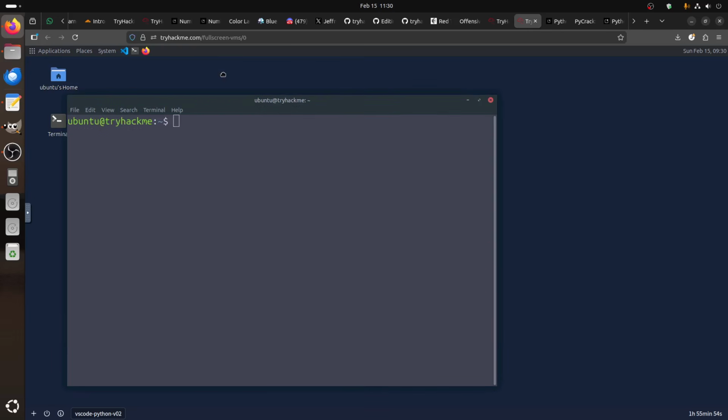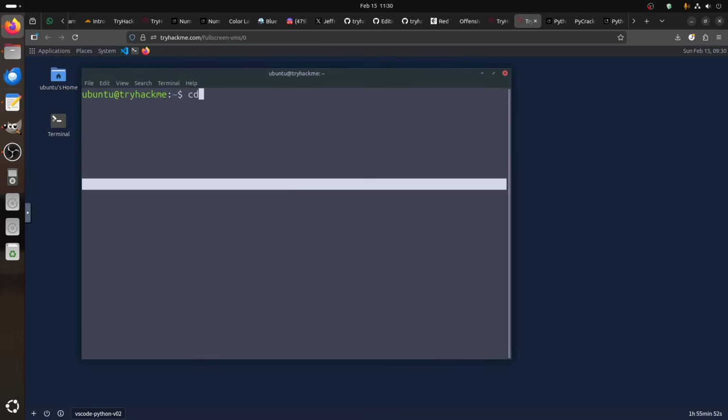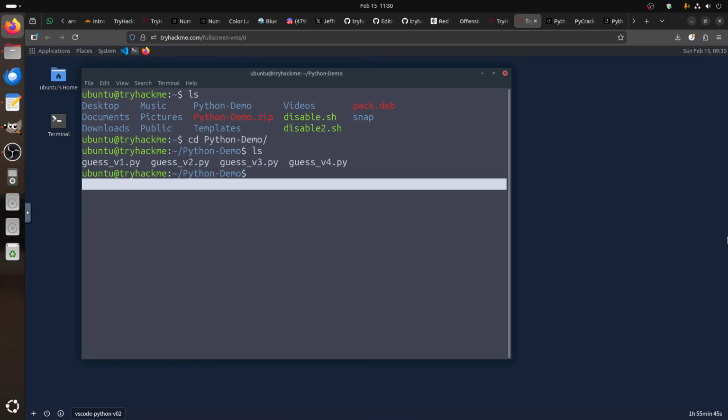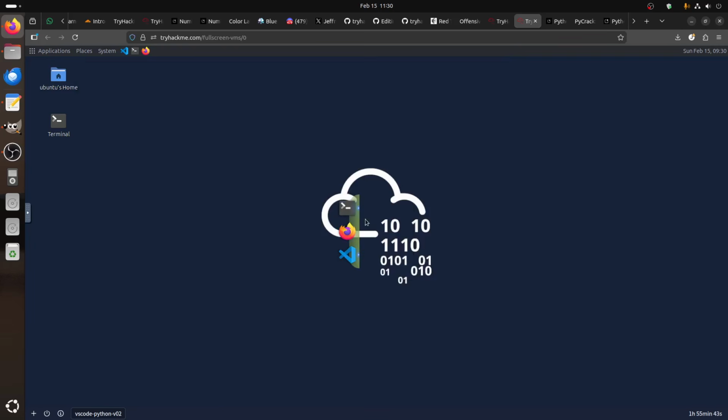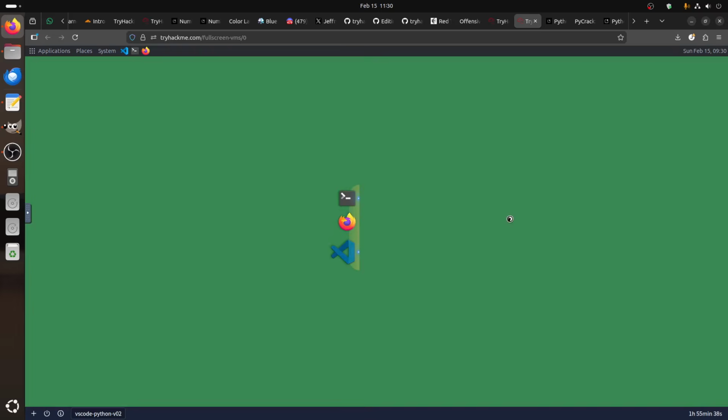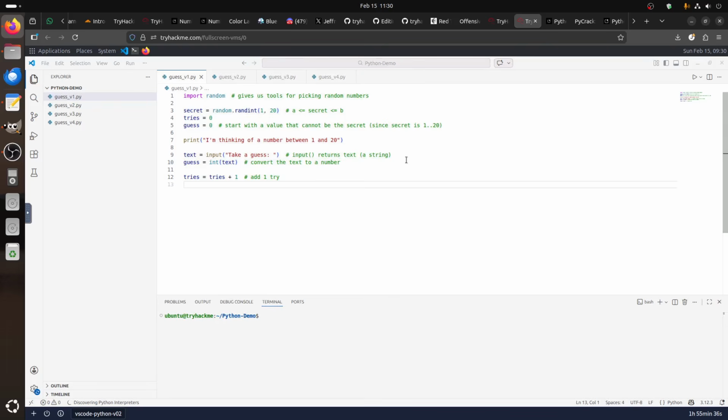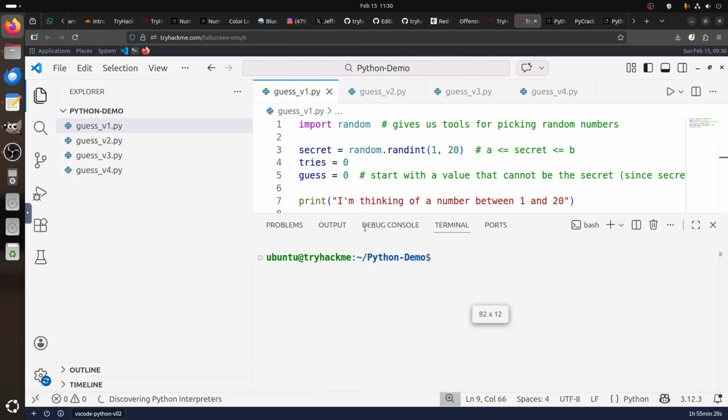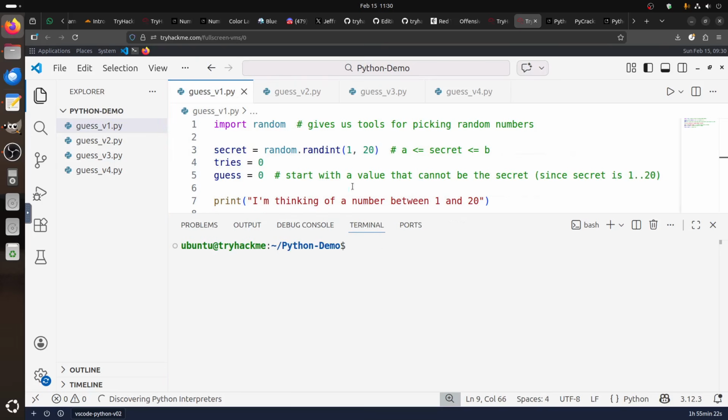I don't think we need this. The files are in the python demo directory, so those are the files. I don't need Firefox. In any case, this is our code. The first thing is how to zoom it. Let's do control plus. Oh, it was control plus. It's too much. Now we can play it here.